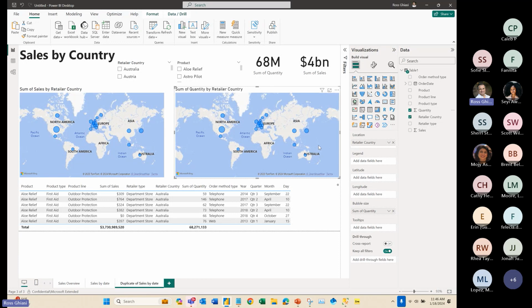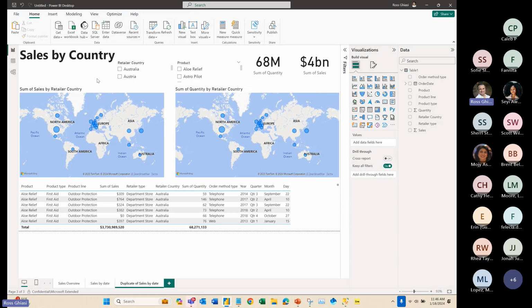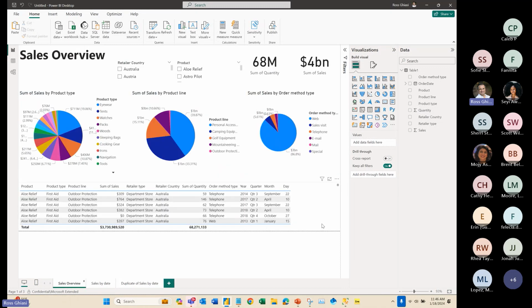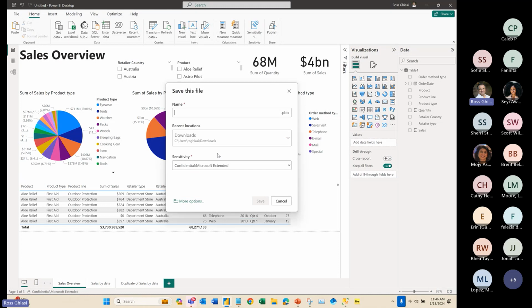Okay, so if there are no additional questions, how do I publish this report? Now that I've created this cool report for my entire global team using the data set, I'm going to go ahead and publish this so my entire team can benefit from using this report. I'm going to simply save this report, and let's call this global sales overview. I can also apply a sensitivity label.